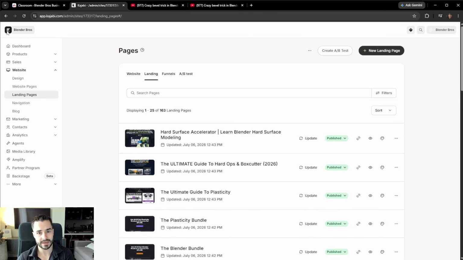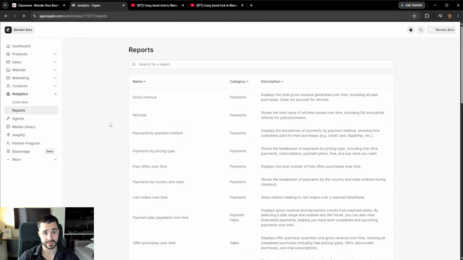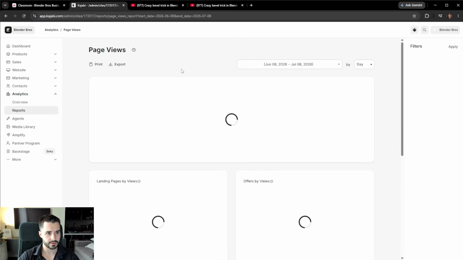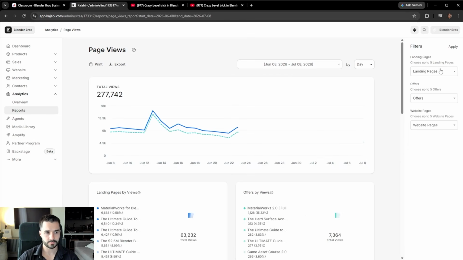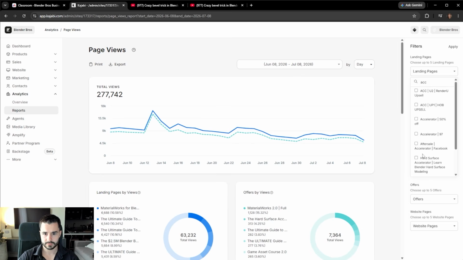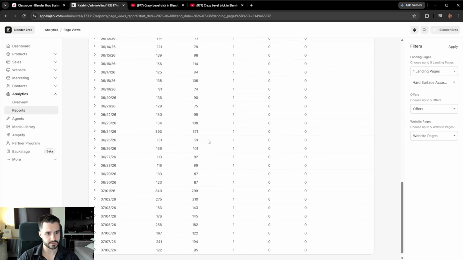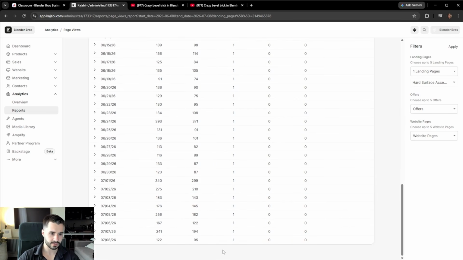And I also need to make sure that I convert that traffic into sales. The way I do that is I track how many views this landing page got and how many sales I got. For example, in Kajabi, I could go in here to page views and filter by the actual landing page. For our accelerator page, I can see how many unique views I'm getting every single day. And then if I got 200 views and 4 sales, that's a 2% conversion rate.